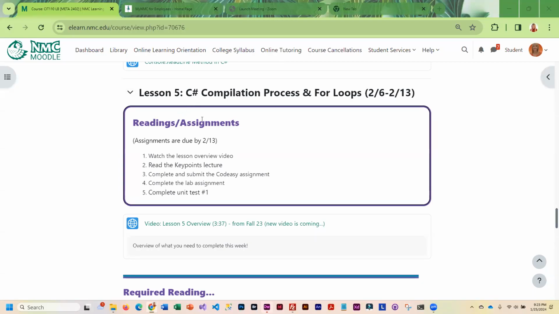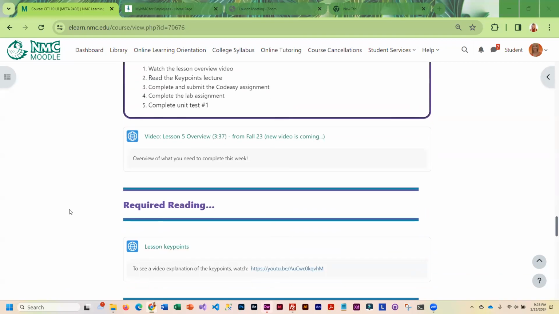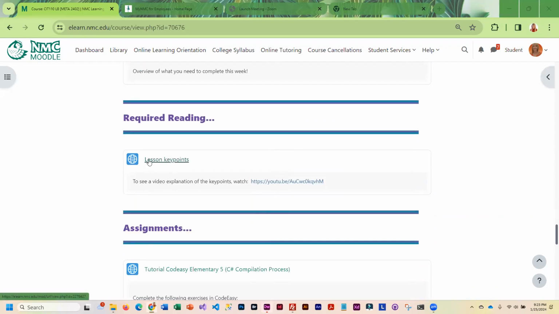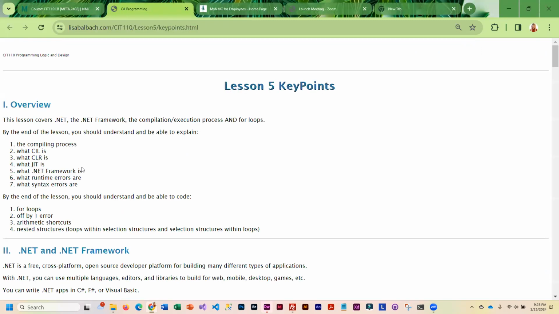This week, you're going to learn a little bit more about the compilation process, what happens behind the scenes when you actually run your program. And you're also going to learn more about for loops. So you're going to start with the key points.